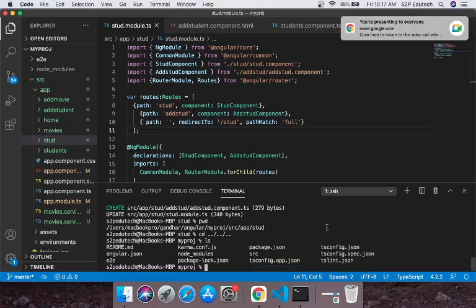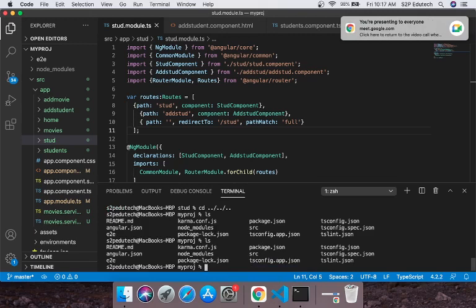Right? So this is my project. Now to create a new module, what I am going to do is create a new module and I'll call it, say, college. I'm just giving some abrupt name. So to create a new module we again have this generate command.